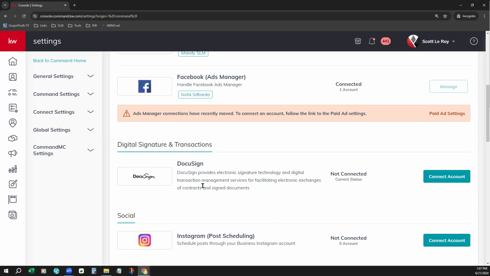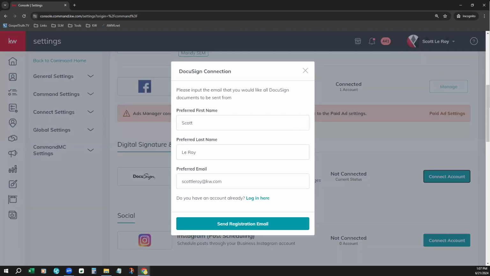But just in case you haven't, just in case you're jumping into Command and you need to get a DocuSign account created, you can always come here to click Connect Account. And right here, it's going to auto-populate your information. And generally, your KW email will populate here as your preferred email address, but you can enter an email other than your KW email. If you have like a preferred business email, something like that, you can enter it there.